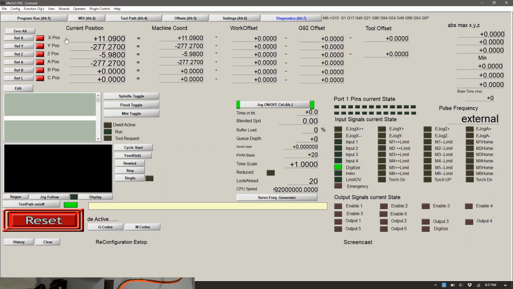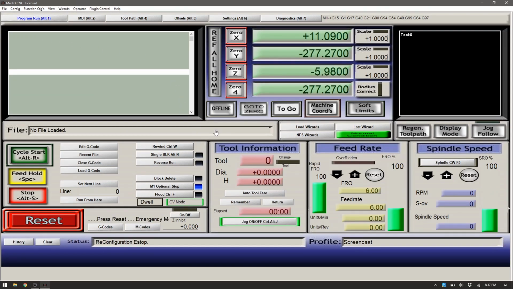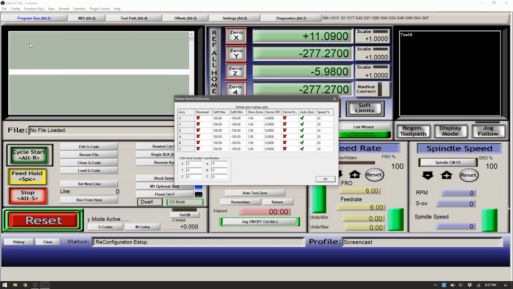Let's move across to our program run. We're going to get ready to do a reference all, which is going to home. Actually, sorry, before we do that, we need to configure our home switches. Let's go into configuration, homing and limits. It's important here to have your machine somewhat central so that you've got time to press your end stop if you need to. But let's configure these up.